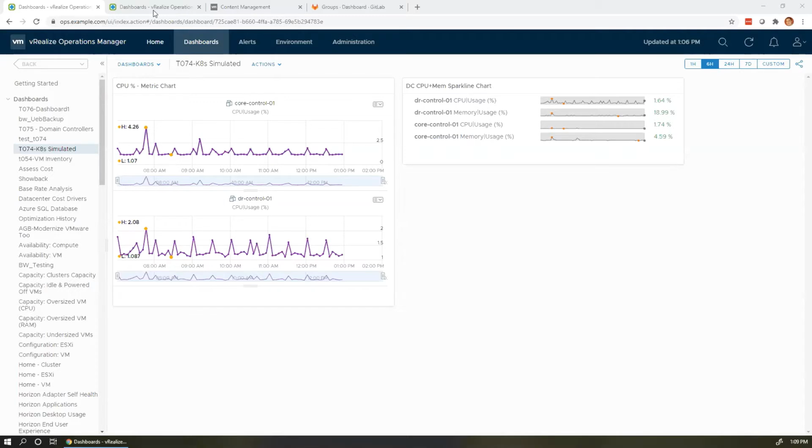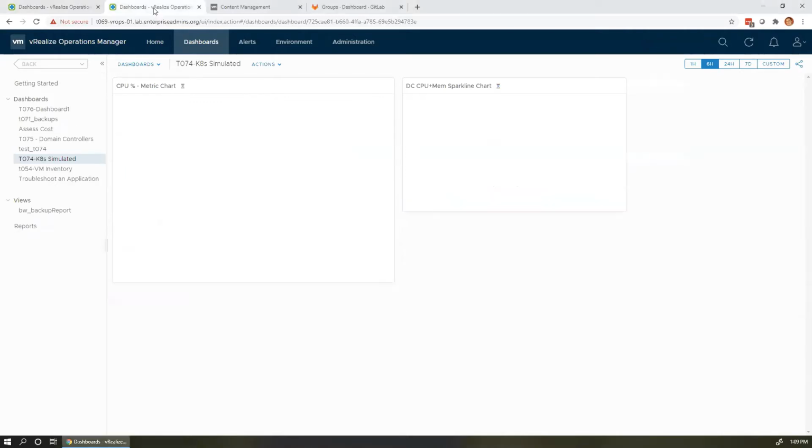The problem when we move this to a different instance is that those objects may not exist, right? So if the first instance of vROps we were looking at was the corporate IT environment, and the second tab here is the manufacturing environment, they don't have the same inventory, so those VMs aren't going to appear, and these widgets aren't going to populate data.